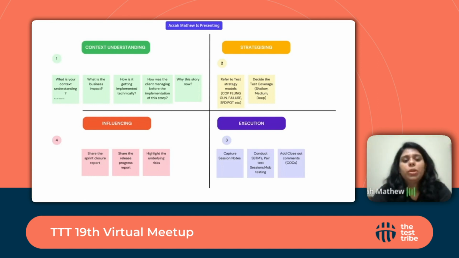So that's context understanding, and the answers to all these five questions come only through collaborative approaches with the team, with the management, with people who are there in the organization.